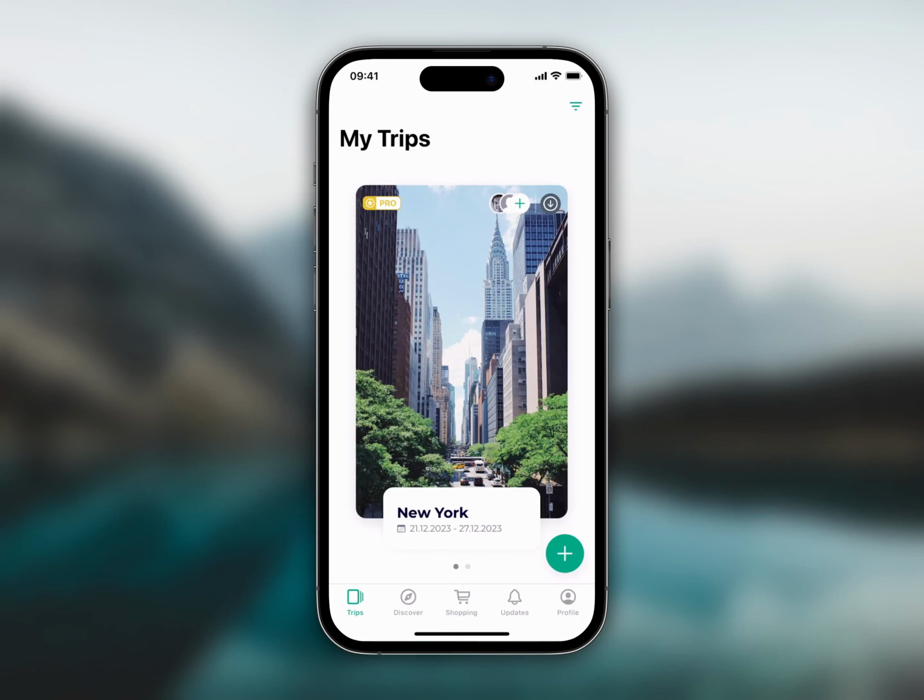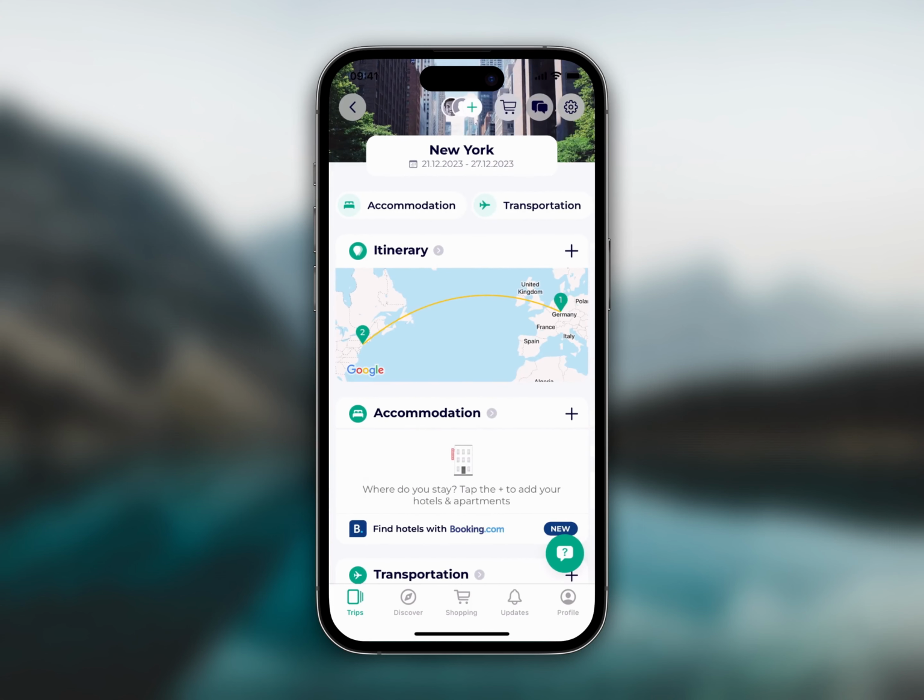Introducing the Lambus customizable lists feature, your ultimate packing and checklist companion. As a Lambus Pro user, you have the power to tailor your lists to perfection. To begin, open your trip overview. Now let's access the Notes and Lists section.